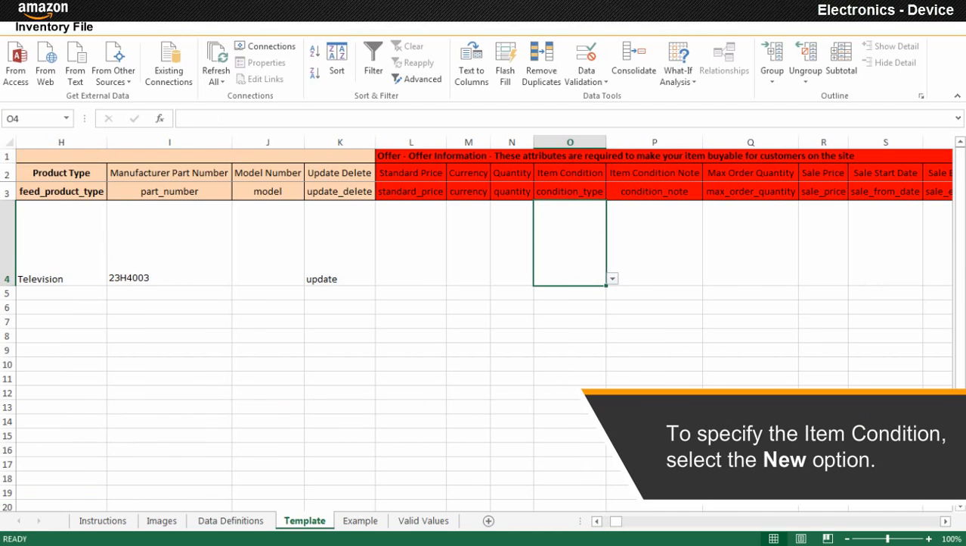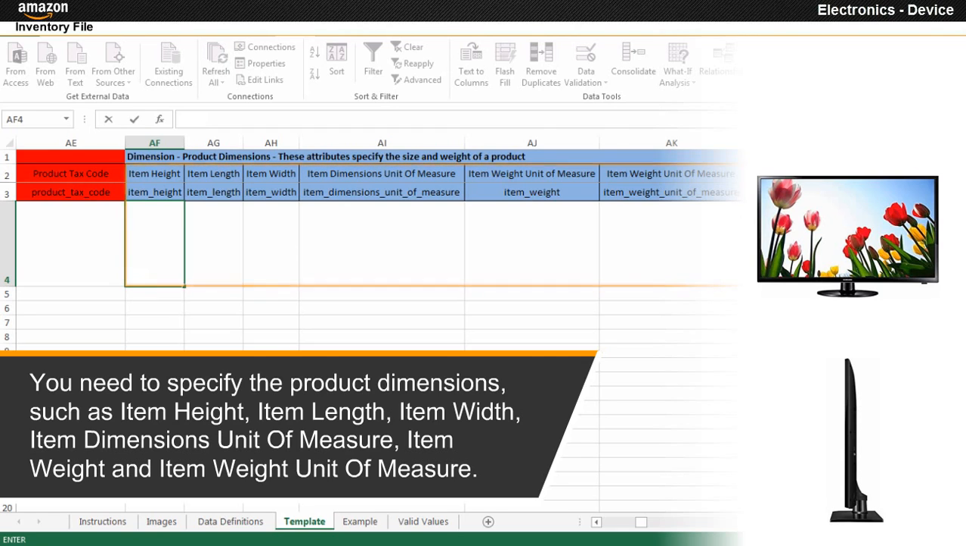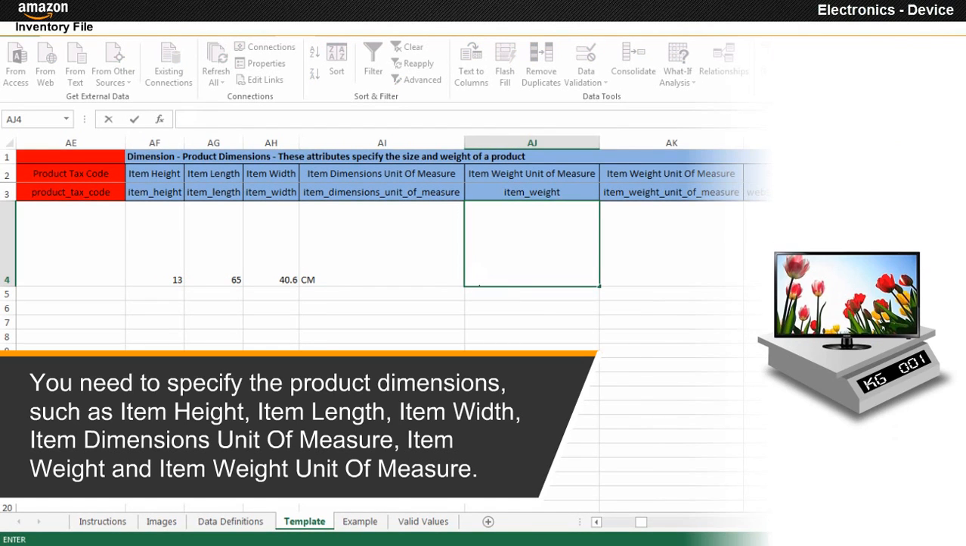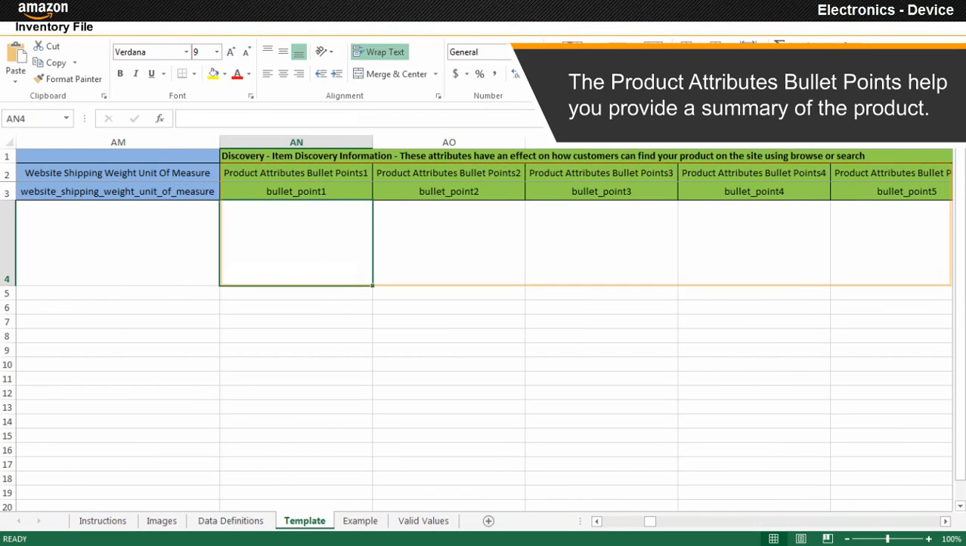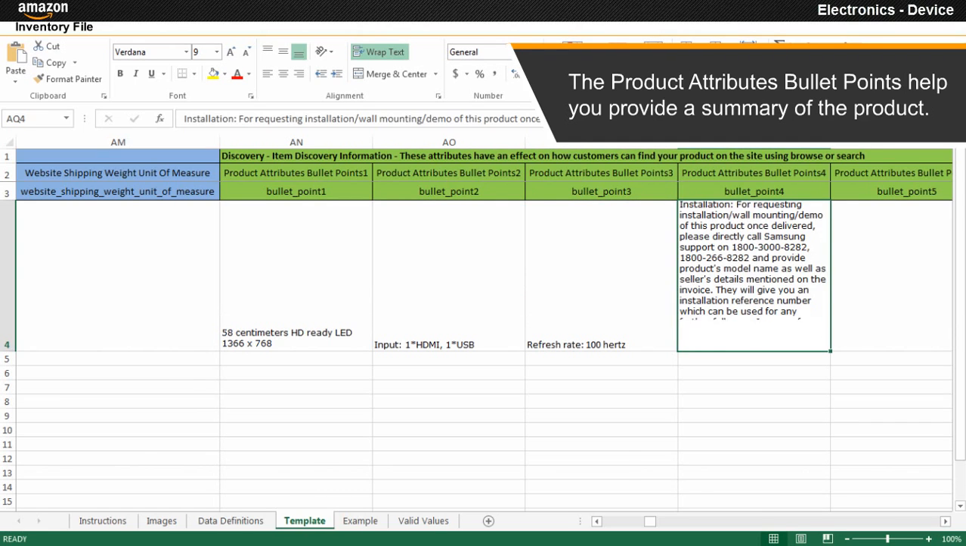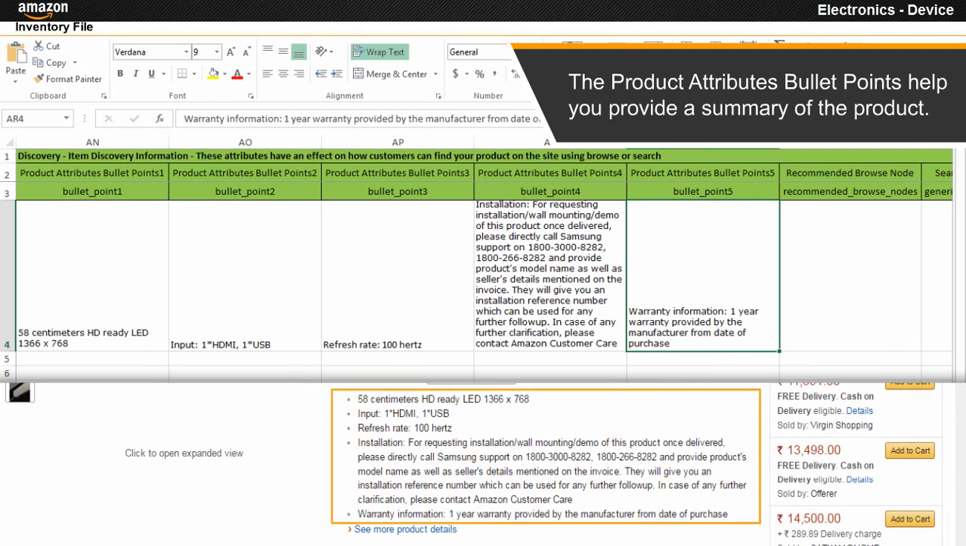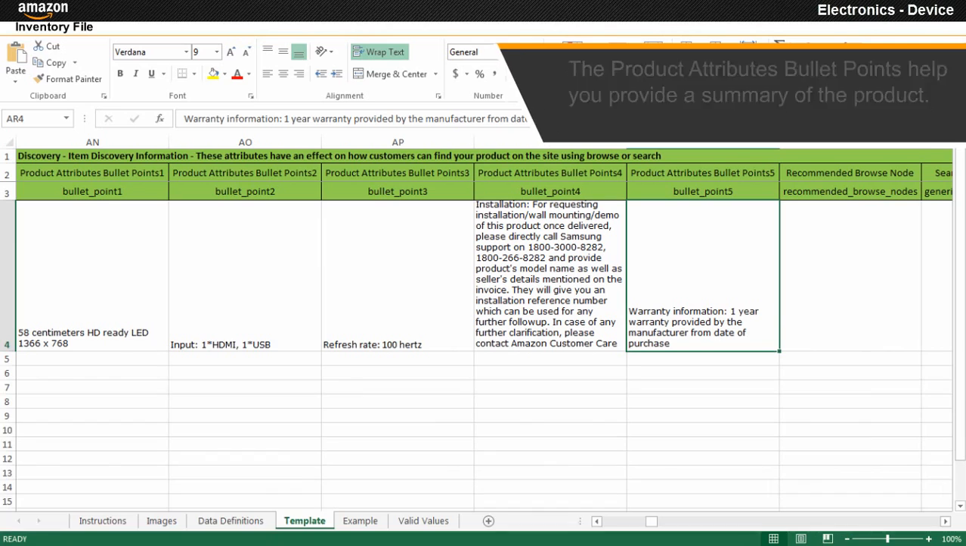To specify the item condition, select the New option. You need to specify the product dimensions such as item height, item length, item width, item dimensions unit of measure, item weight, and item weight unit of measure. The product attributes bullet points help you provide a summary of the product such as the dimensions, configuration, installation, and warranty information, if any, which are displayed on the product detail page.